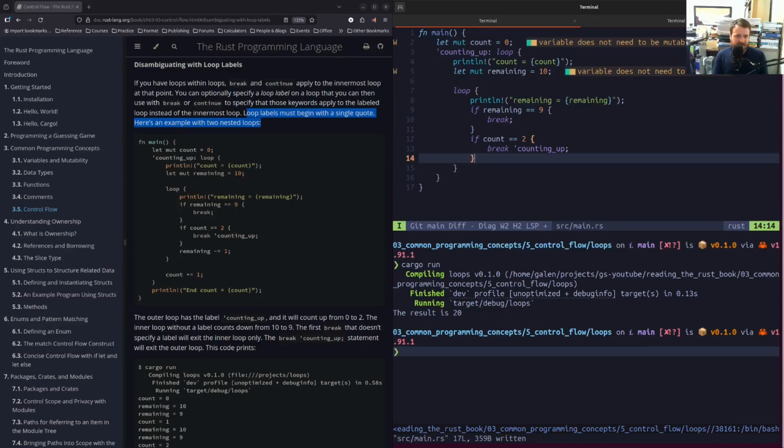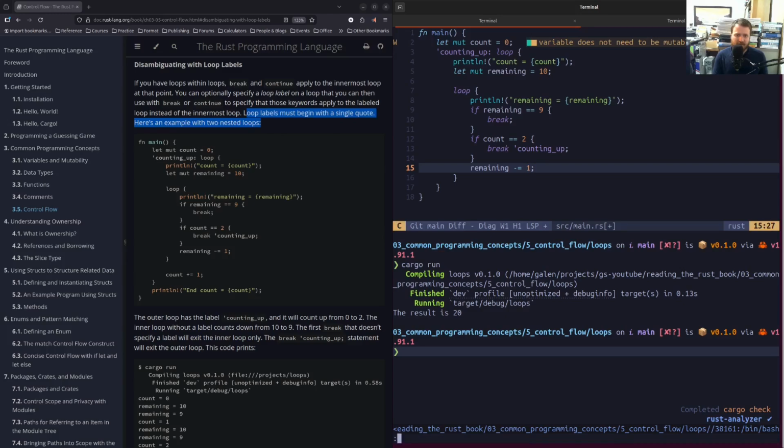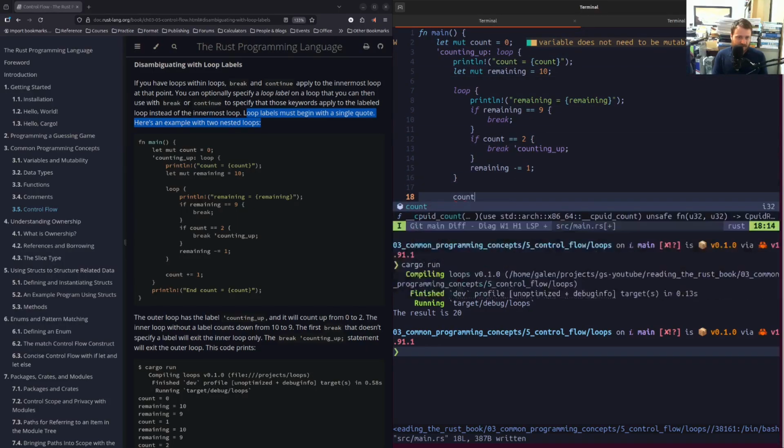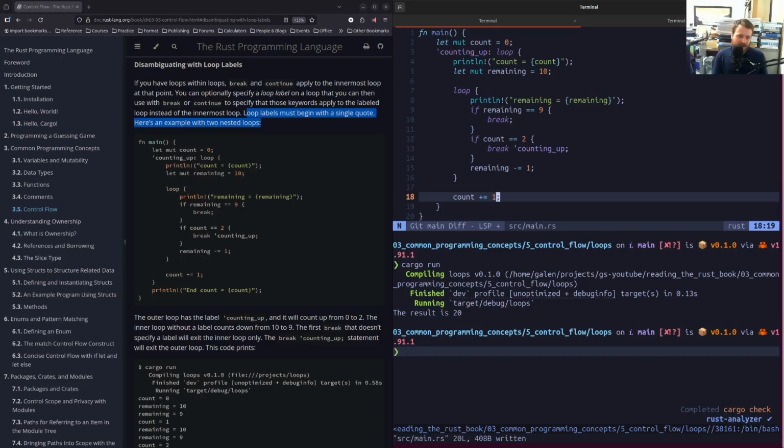Now, the next step that they want to do here, and keep in mind there's basically two state variables that we're playing around with here. One of them is this remaining, which is a countdown from 10, and I'm saying it's a countdown because we go minus equals 1 to decrement it. And then we've got this outer count. And so it's two different pieces of state to keep track of here. That's all that I mean to say. So we got count, and we will increment count by 1 for every iteration of the outer loop.